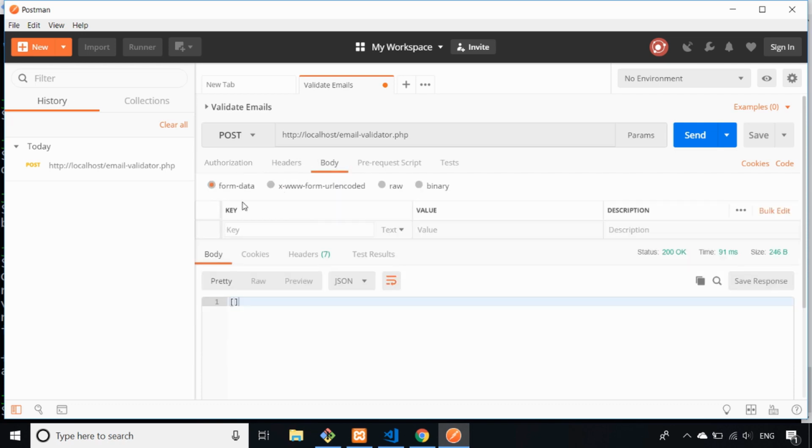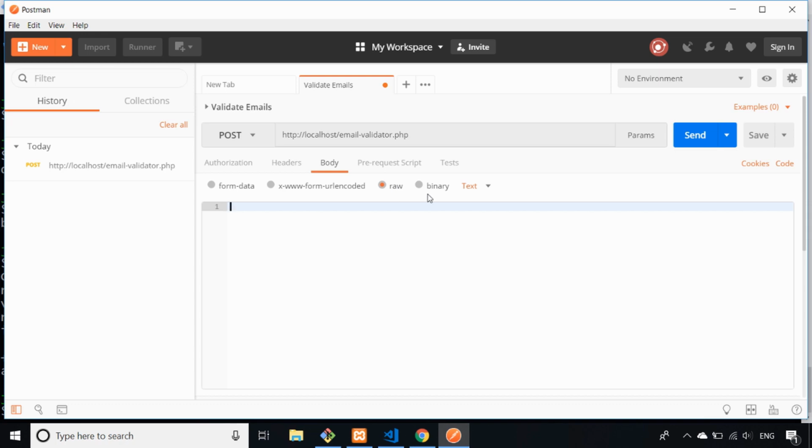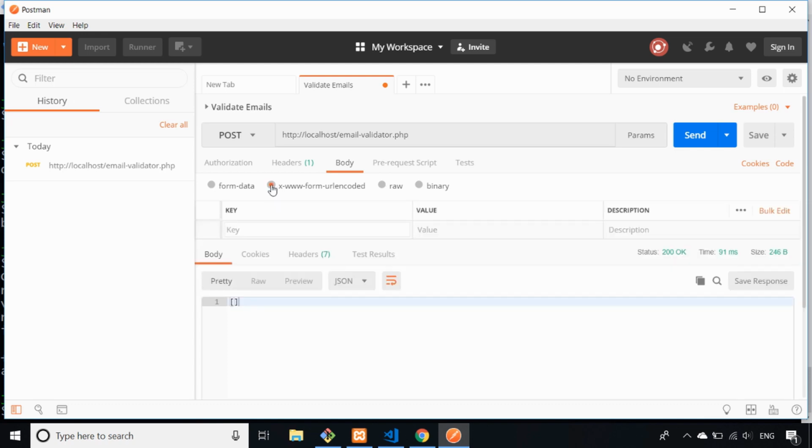Okay, so there's different ways that you can send your data. If you're doing a JavaScript based request, you might want to send your data in application/JSON, which is fine. But for our purposes, we're going to use the x-www-form-urlencoded format. And that's generally the format that a web form would send. And it's kind of how PHP is configured to expect data.